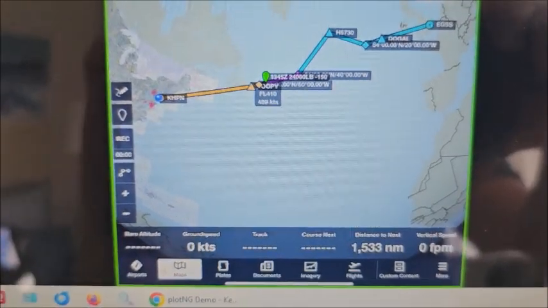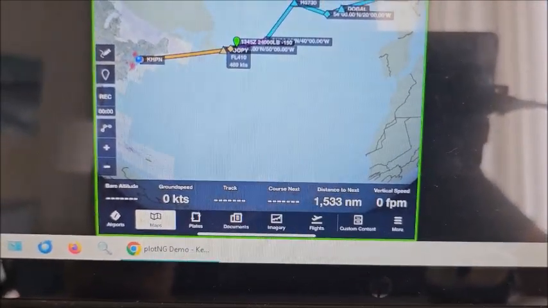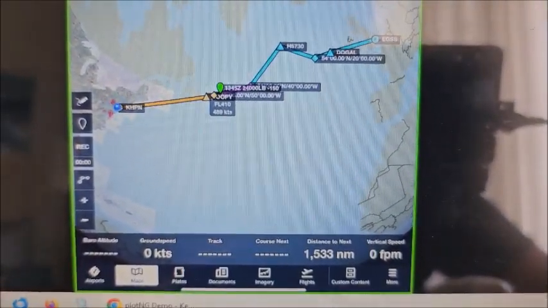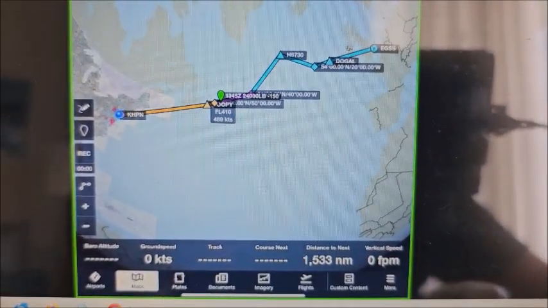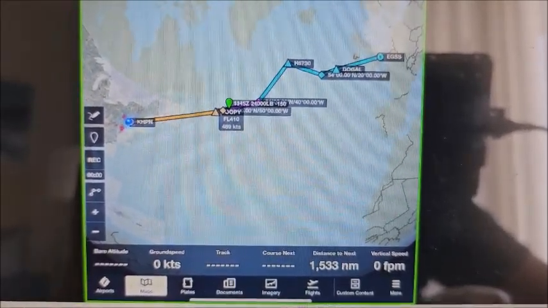Yeah. If I delete it from flights, so it erases everything off of the map screen. If I delete it from flights, is it still stored in the custom content or not? No. Okay. Custom content is just the graphics that we load on the screen.